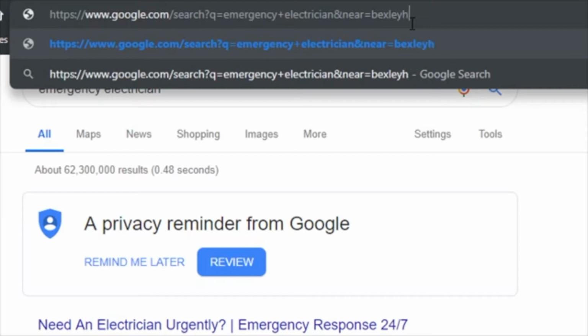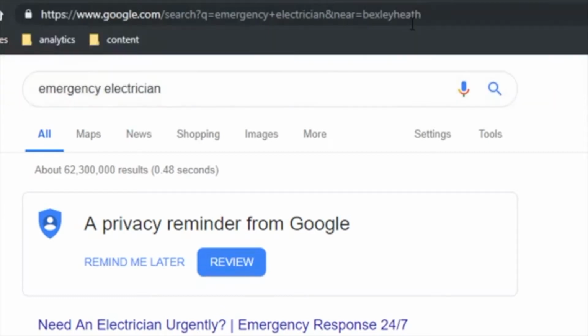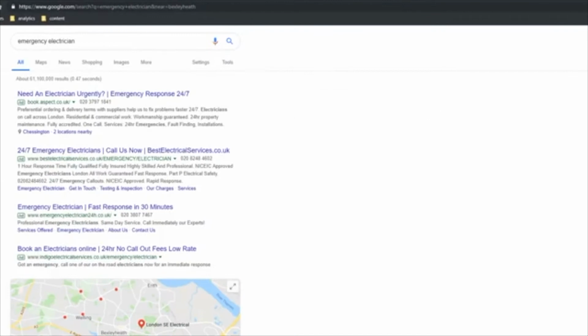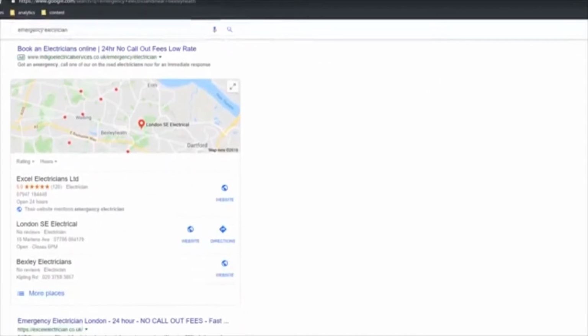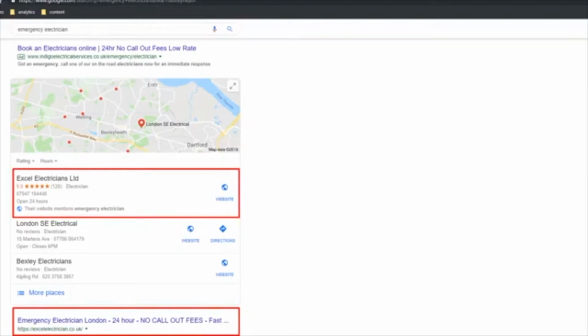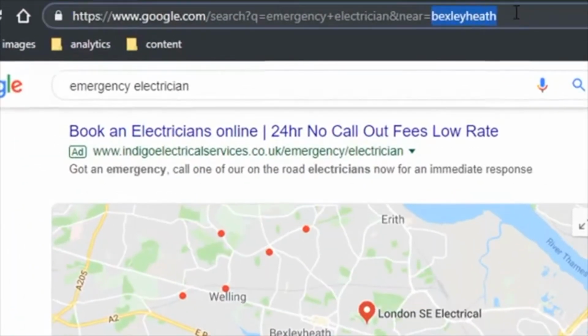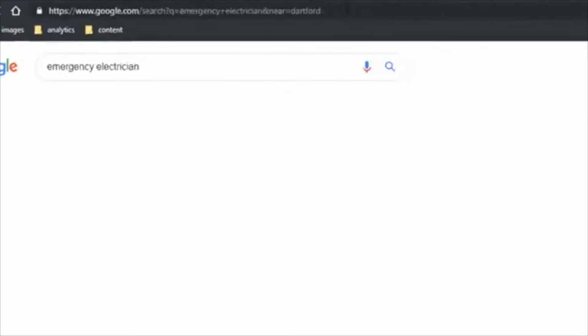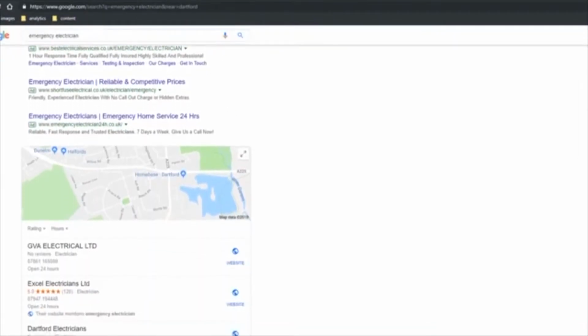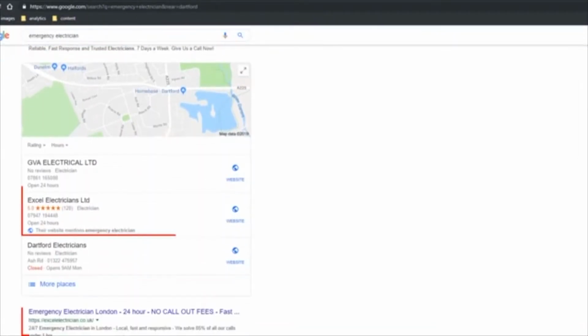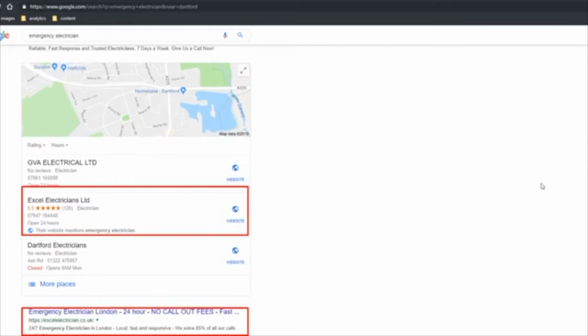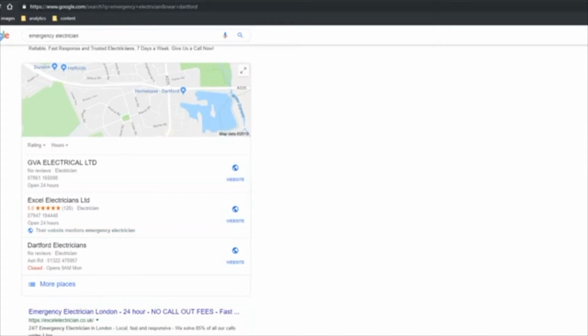In this example, I'm going to use Bexleyheath, which is where the business is located. And sure enough, they are at the number one spot in the map pack and in the traditional results. Let's switch to a neighboring location called Dartford. This time, they are number two in the map pack and number one in the more conventional results. This hack is very handy as it enables you to quickly identify locations where your business is not ranking. Just create or improve existing content for these areas to get more visibility and more traffic.